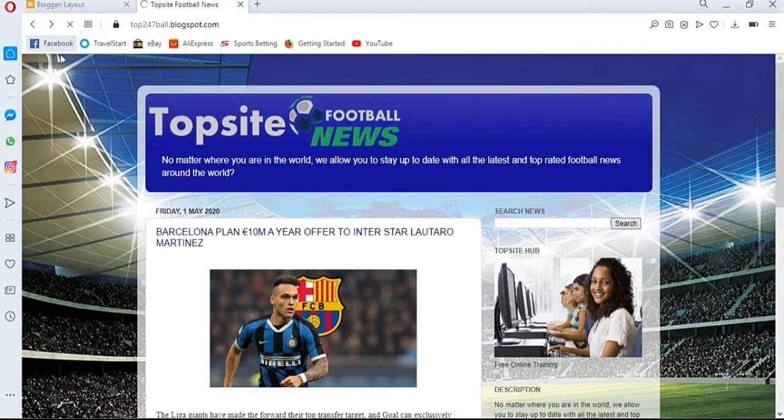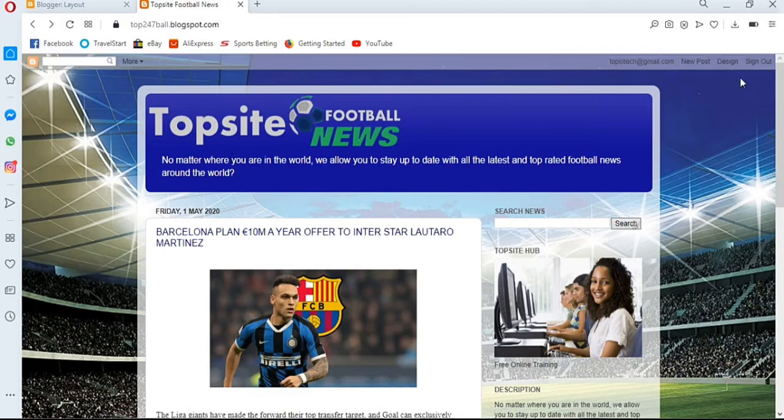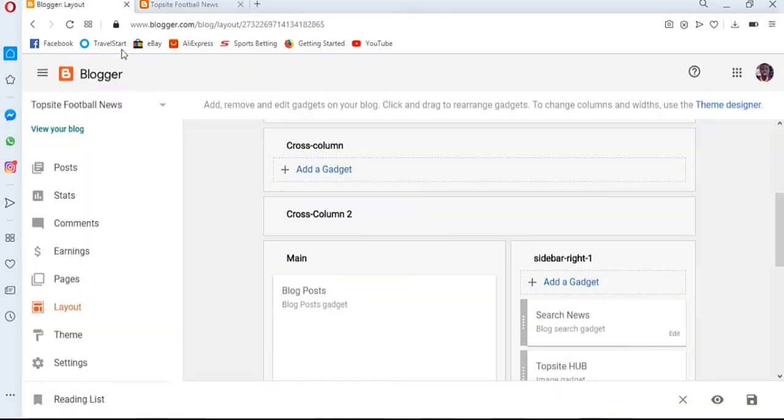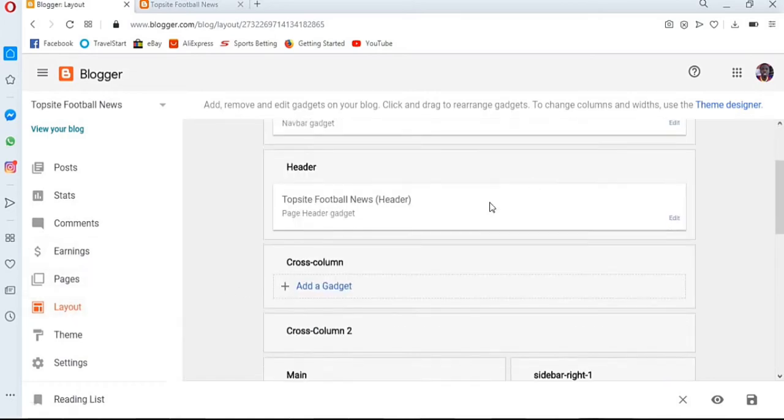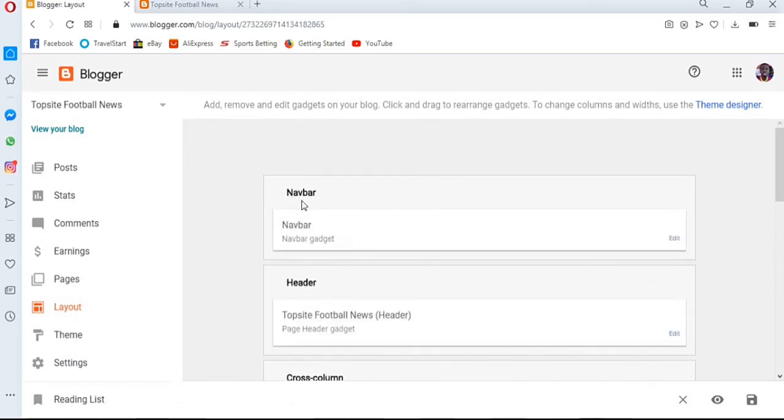Now if you notice, the upper part of your blog is showing the Blogger navigation bar. How do we disable this? How do we remove this so that it doesn't show at the top, just like you're seeing there? All we have to do is go back to your control panel, or what we refer to as the dashboard. Then from there, you come to your layout. Then under the layout, you come under the navigation bar. Just click on edit.